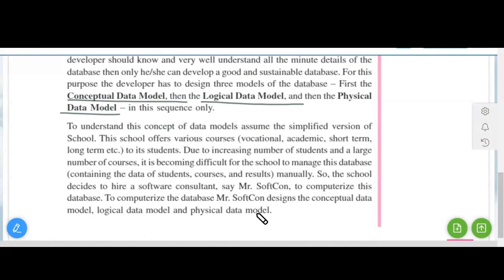So here an example is given. To understand this concept, the data models assume a simplified version of a school. The school offers various courses, vocational, academic, short-term, long-term, etc. to its students. Due to the increasing number of students and a large number of courses, it is becoming difficult for the school to manage its database containing the data of the students and courses and results, everything manually.